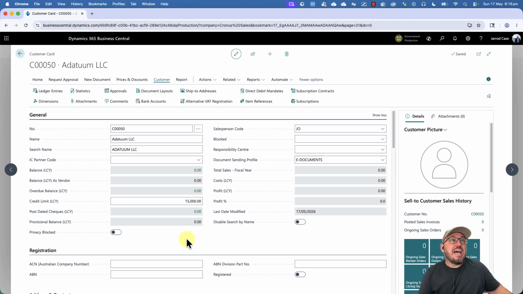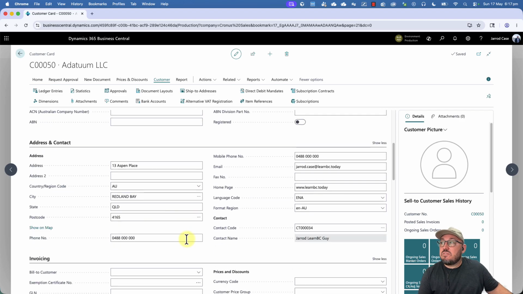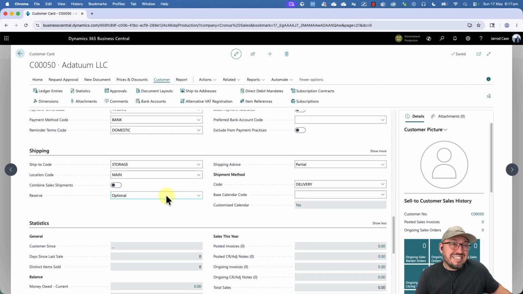Now, if I had, okay, right, you've gone through, you've got your general, you might put in registration details, but you've done your address, your invoicing, your payments. I've added the shipping. Okay, and we've created what we call a ship-to location. So that's sitting here as a ship-to address on the customer card.